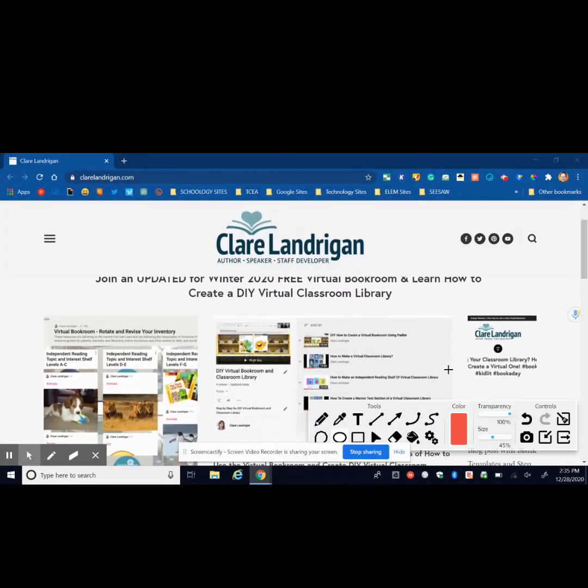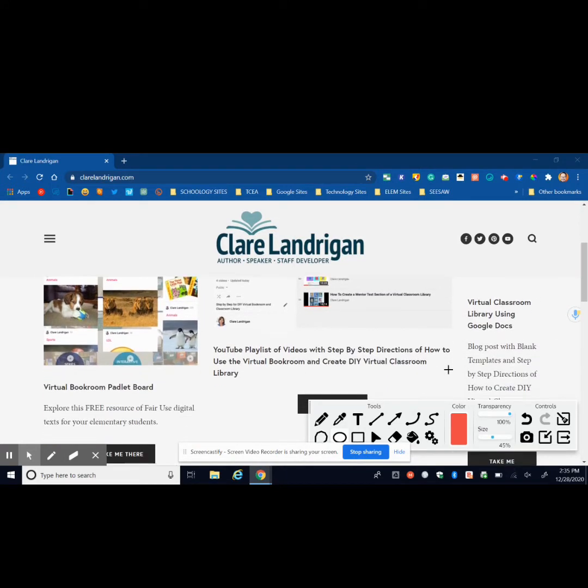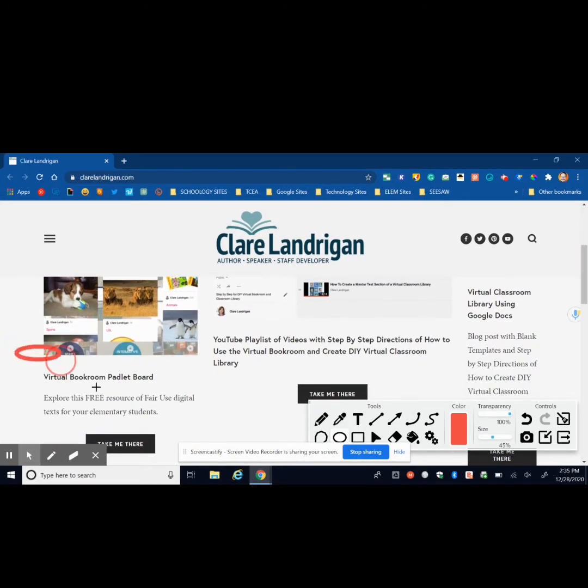On Claire Landrigan's website, you're going to find a link to her virtual book room Padlet board free for your students to use. Let's take a look.